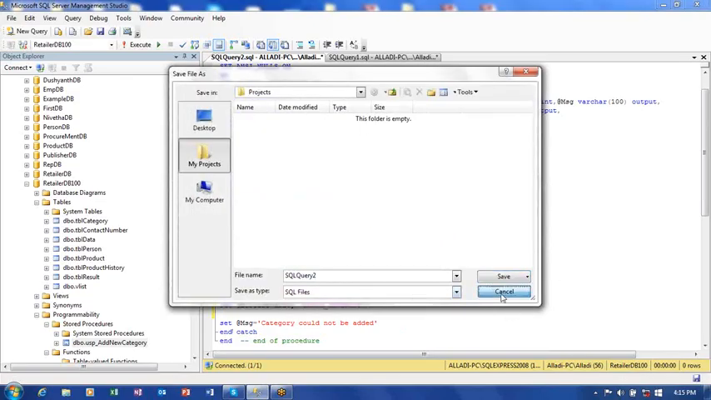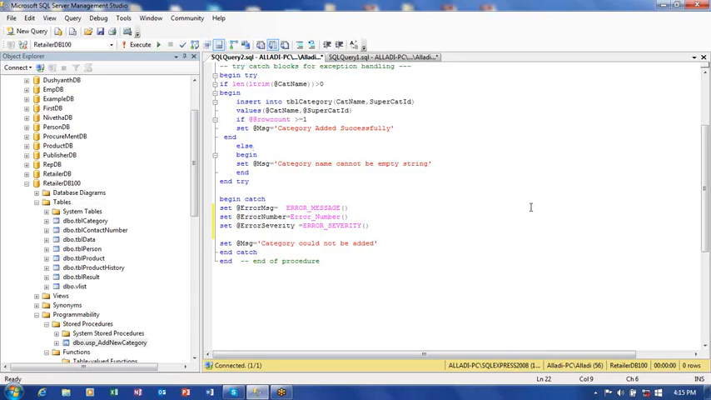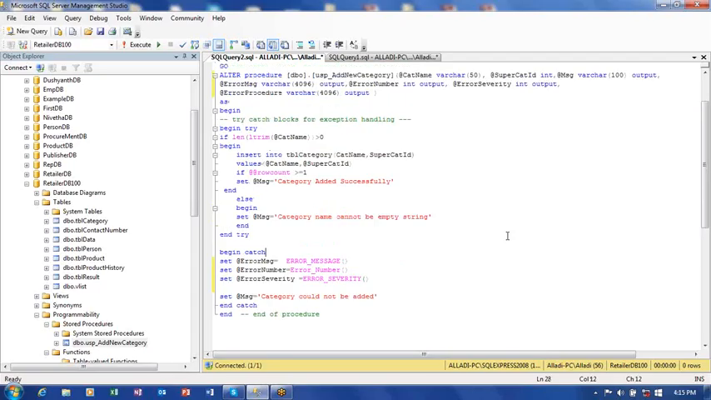So this is going to be sending the values outside, to the caller. The caller is going to get all this information: error message, error number, error severity. So this is what we have altered here. We now have four output parameters in total. We are passing them back.